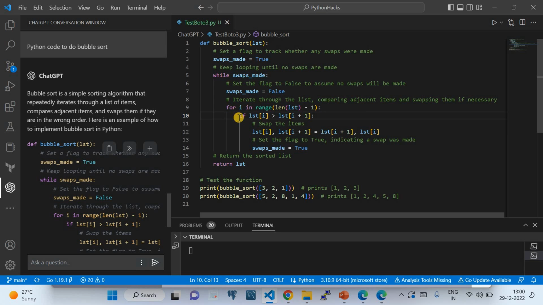Okay, so if you understand how bubble sorting works, you are crossing one or two levels of coding. That's the reason everybody will test you on this one. Now let's test whether the chatbot, ChatGPT, has done a good job for us.